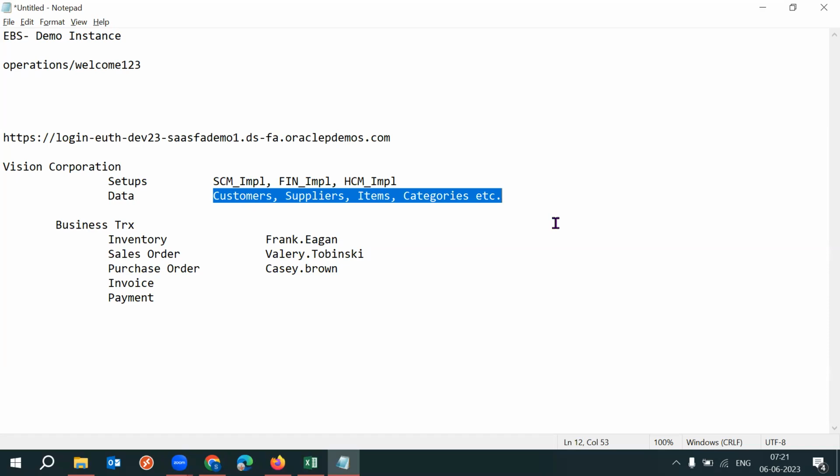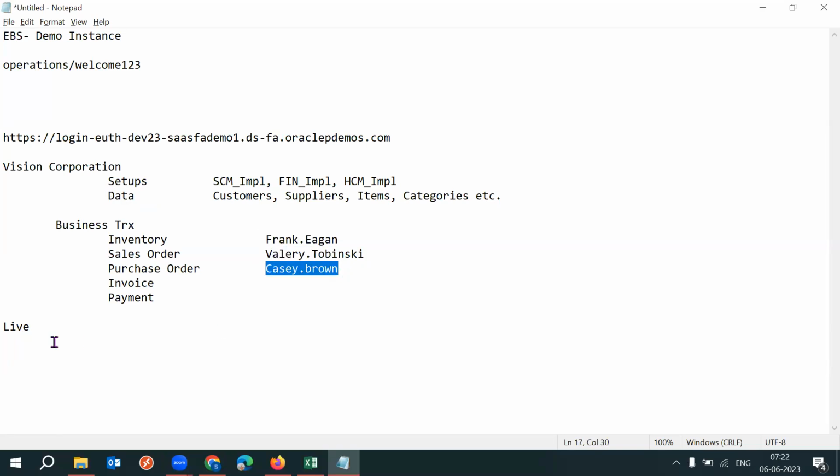After the implementation, once the application is live, this data will be created by the business users. We don't create the data. Being an IT team, you should not create any master data, except setups.